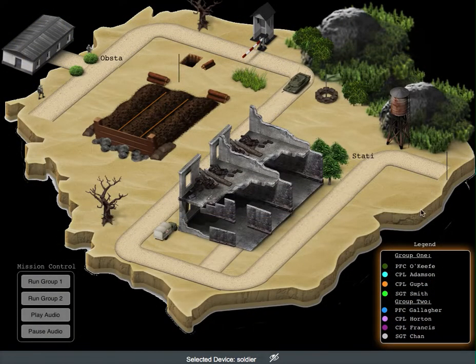It's going to paint a military scene with an obstacle course and an abandoned building. I have my soldiers listed in my legend. I have two groups, Group 1 and Group 2. I only have data for Group 1, and specifically PFC O'Keefe. Group 2 has no data. It's just there for display.